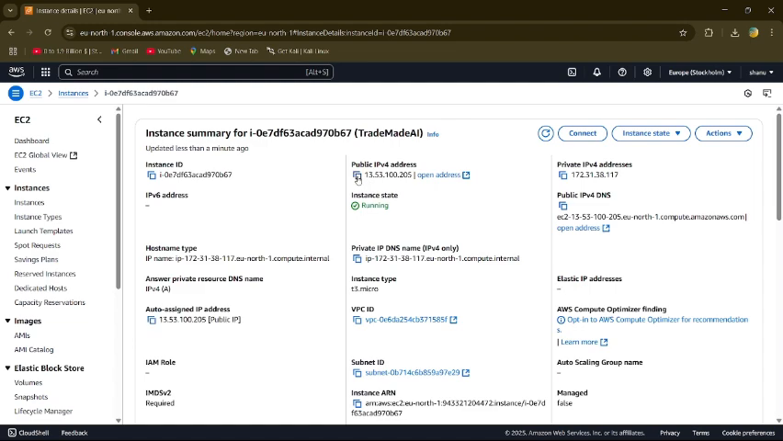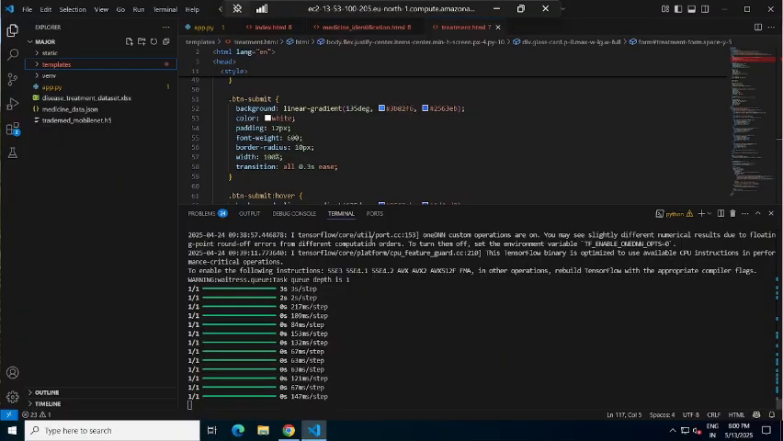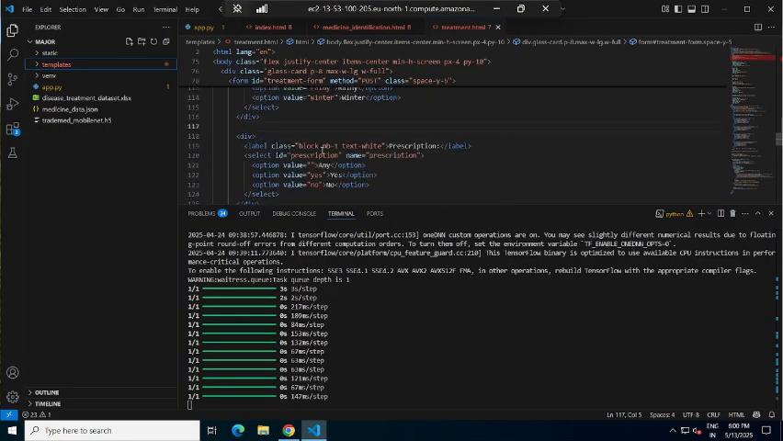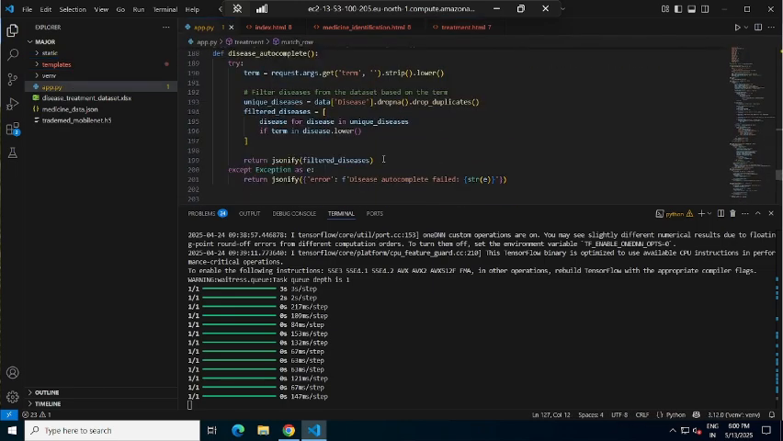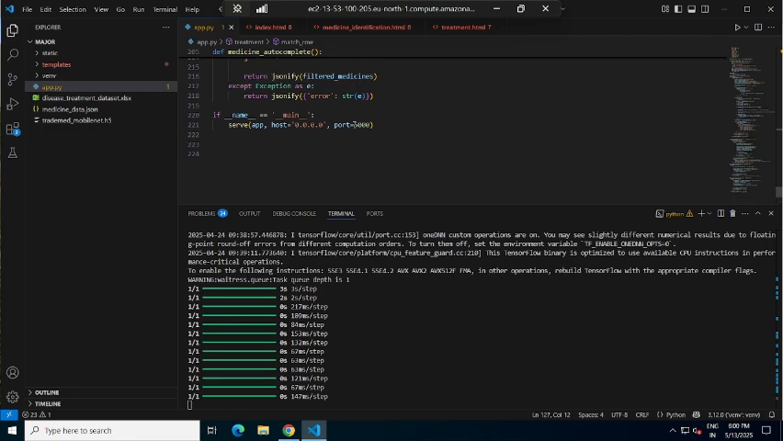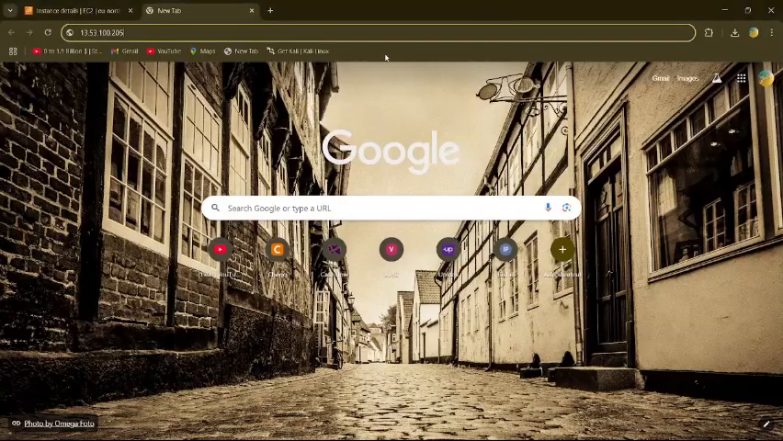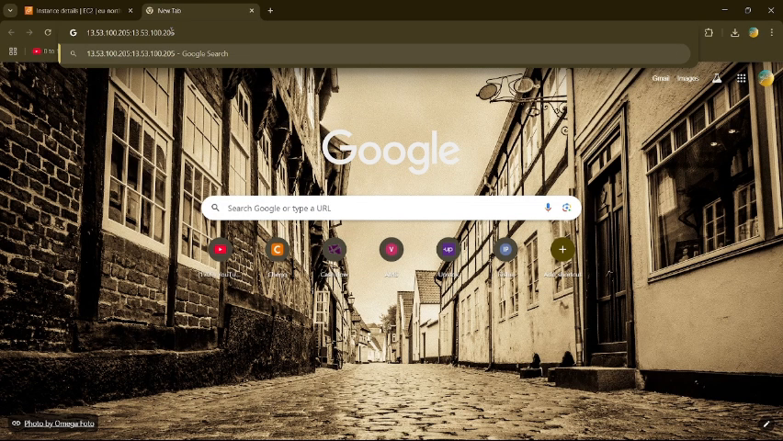So this is our IP. We will copy it and paste it. And one more thing, in my code I have mentioned the port number, so I have to use it for this. My port number is 5000. So we will give colon 5000, then only it will work. Sorry.